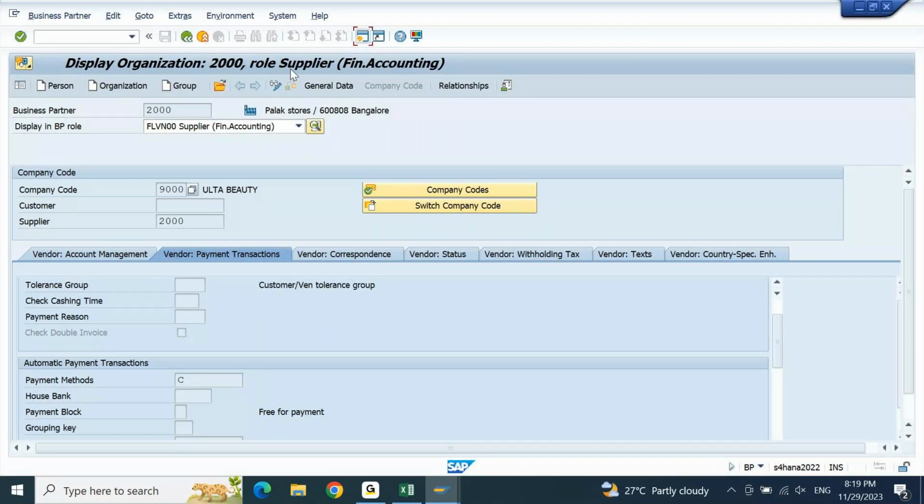Until 1909, we used NWBC, the NetWeaver screen. From 2020 onwards, the Fiori screen. There is a dedicated application called Manage Bank Accounts. There we are going to create it. Okay, sir. Thank you.